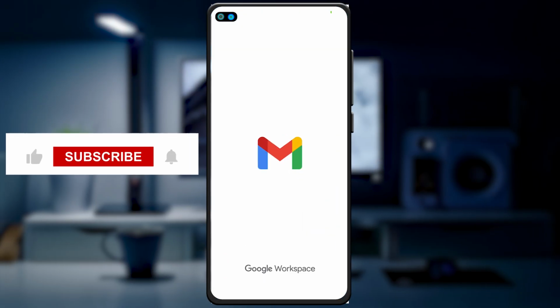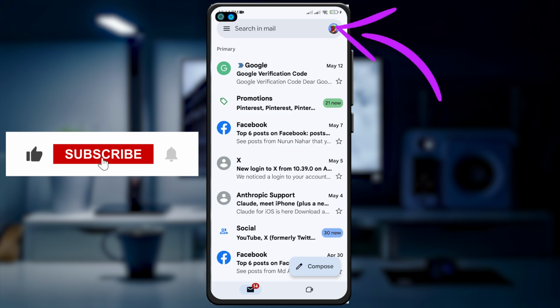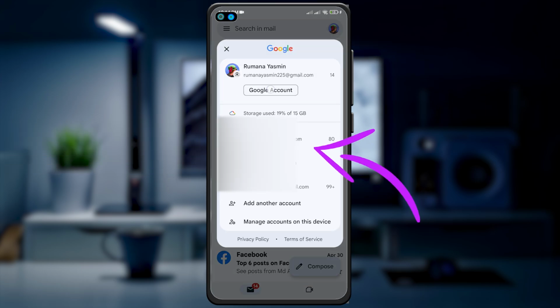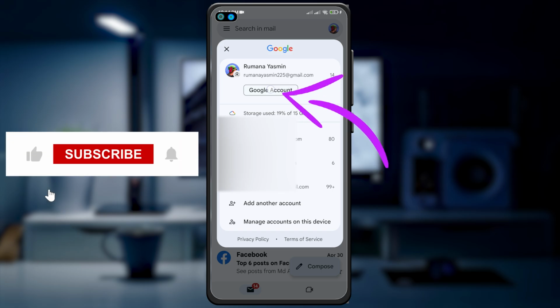Open the Gmail app on your phone. Tap on your profile picture. If you have multiple Google accounts, they will show up here. Select the one you would like to delete. Now tap on Google account. Wait a few seconds for the next page to load.